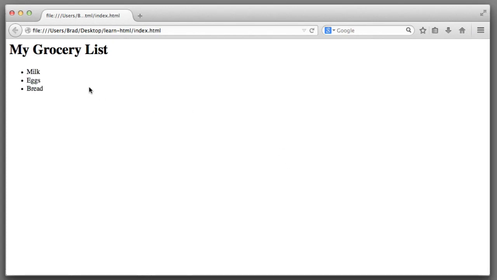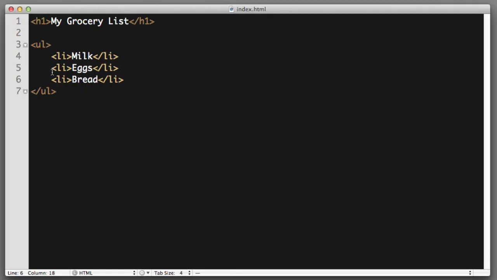So if I save and refresh in my web browser, you can see we now have a bulleted list. This marks the first time in the course that we have seen one element nest inside another. This is a big moment because nesting elements is an essential part of writing clean, well-structured, semantic HTML.